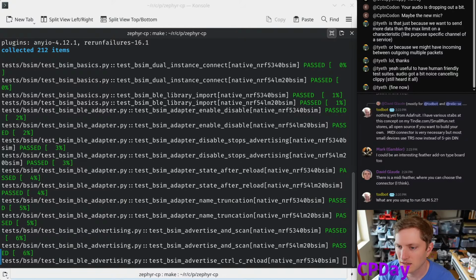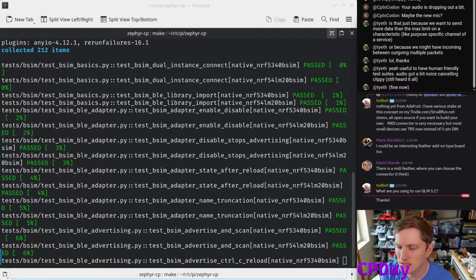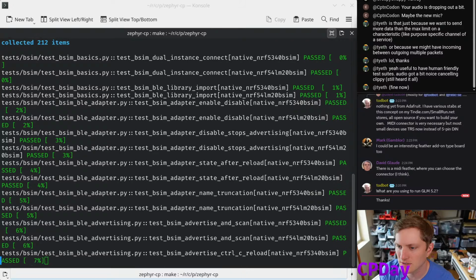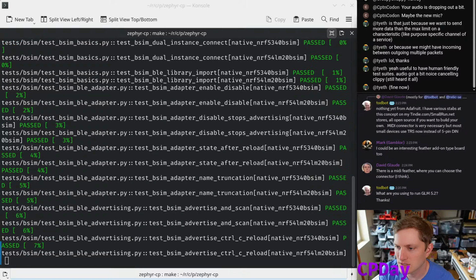Toddbot replied, nothing yet from Adafruit. I have various stabs at this concept on Tindy.com and smallrun.net stores. All open source if you want to build your own. MIDI connector is very necessary, but most small devices use TRS now instead of 5-pin. There is a MIDI feather already.